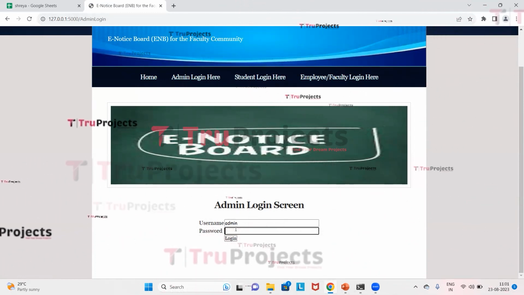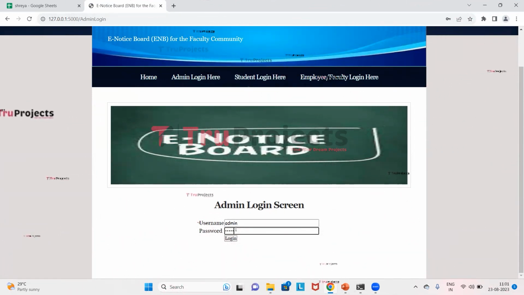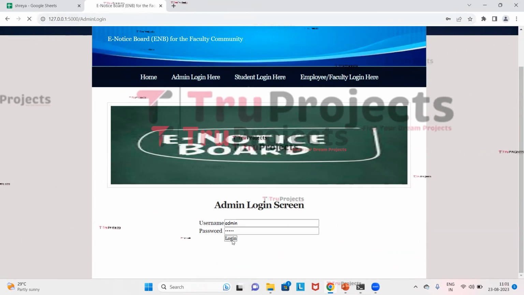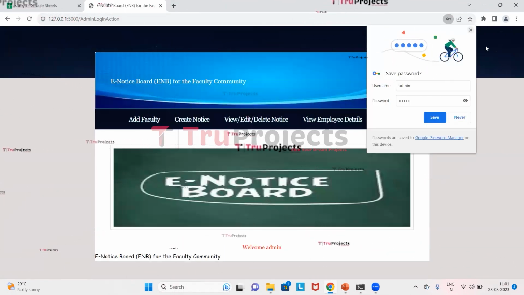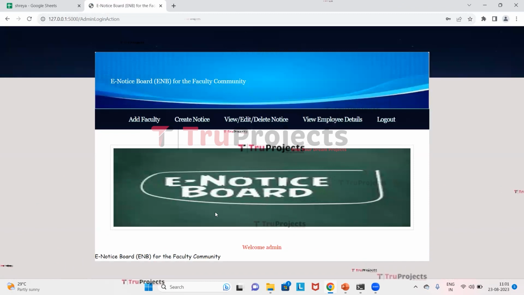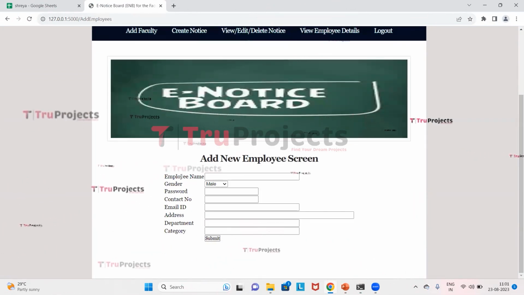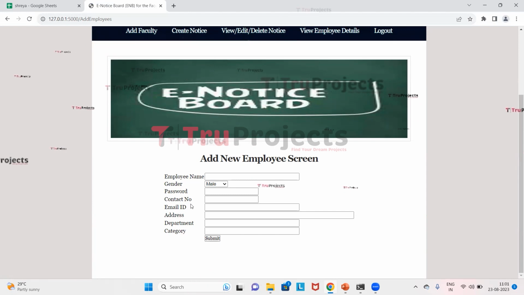And here I need to give the password. And now I need to click on login. Here admin is logged in. Now we'll click on the button add faculty to add the details of employees and faculty members. So here I need to fill all these details of the employee.